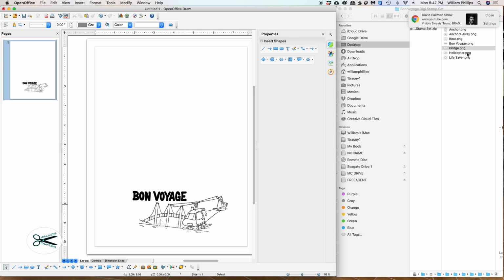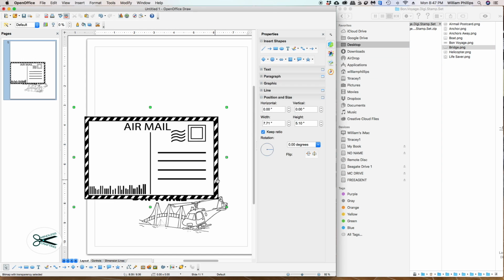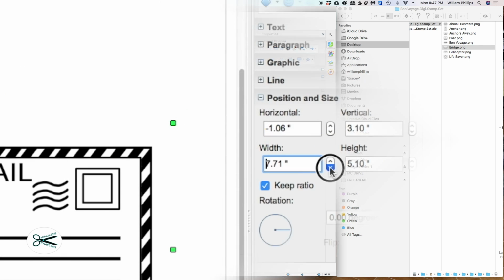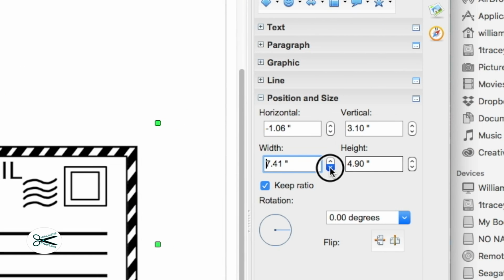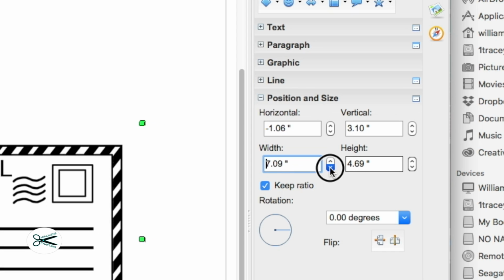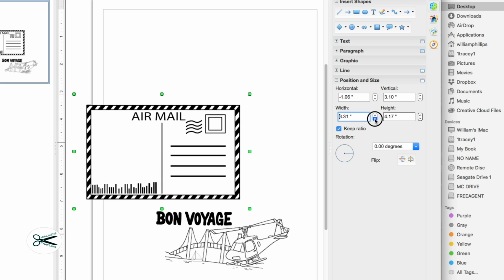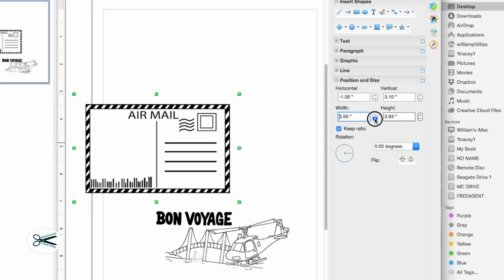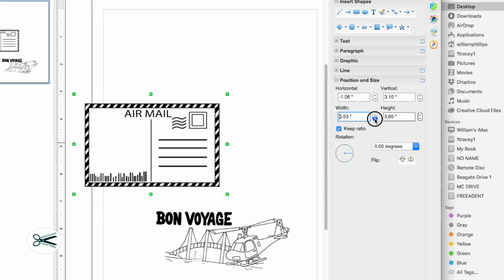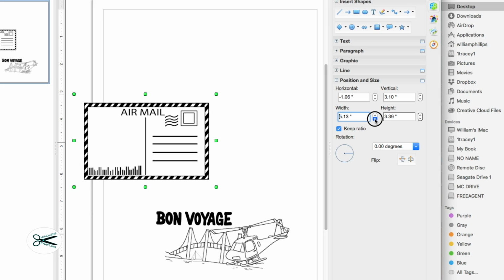And the last thing I'm going to grab will be this postcard. It's kind of big, so I'm going to make that smaller. We do it the old-fashioned way. I'm going to do it right over here by clicking on that downward arrow. See, if in doubt, you can always trust this in order to keep everything in the same ratio.